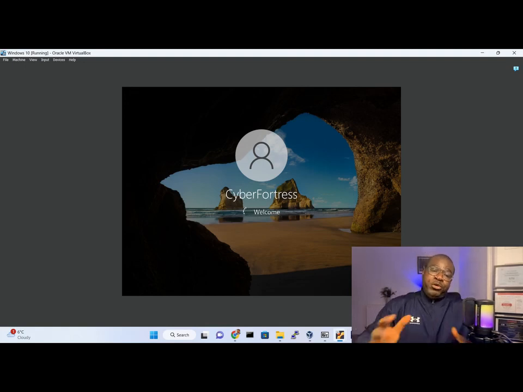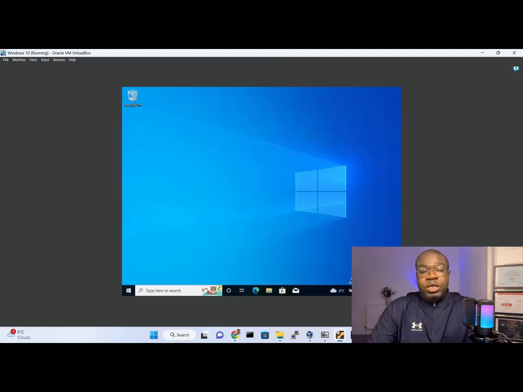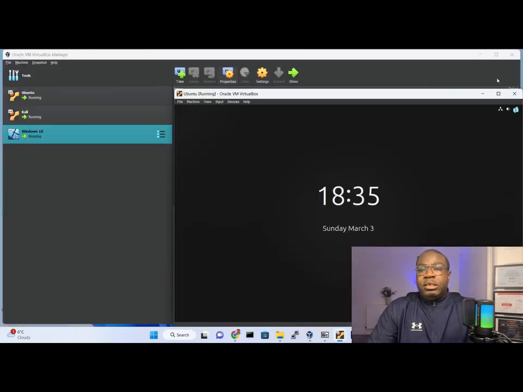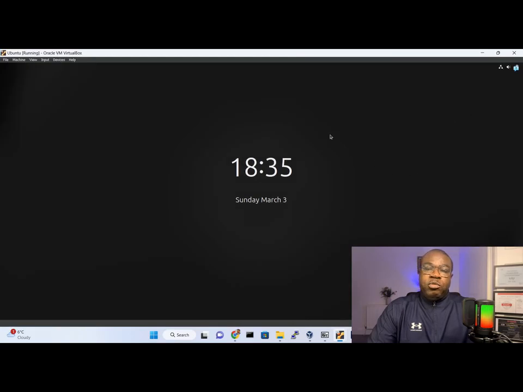By the time it reboots, definitely we'll have a larger screen instead of this mini screen, mini display. You can see that the display is still mini, but by the time I minimize and maximize, it will occupy everywhere. So this is what we want.